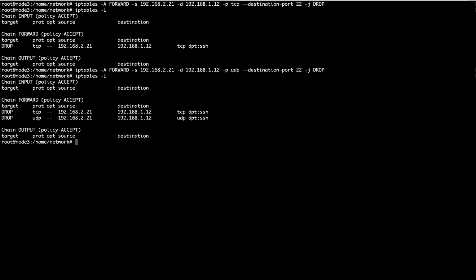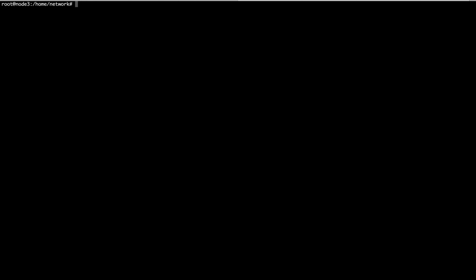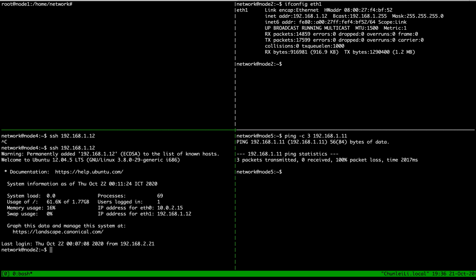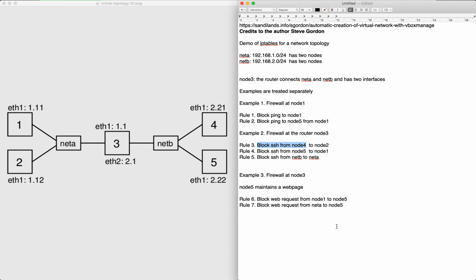Now if we change back, if I flush this rule, now it's clean. Now let's try again. You see here, I successfully log in to node 2 from node 4. So this is for rule 3 in our example.